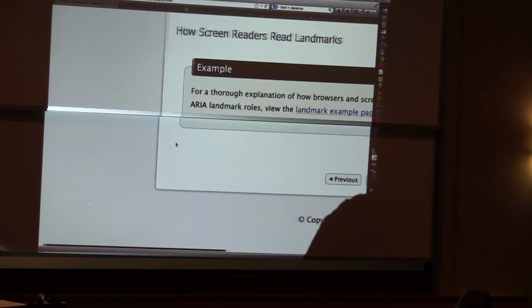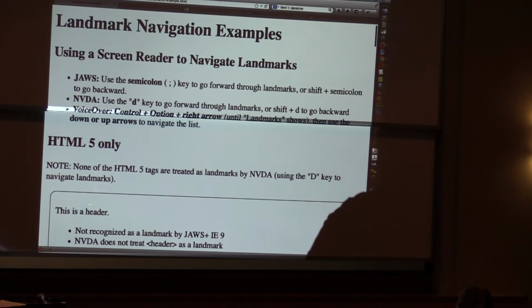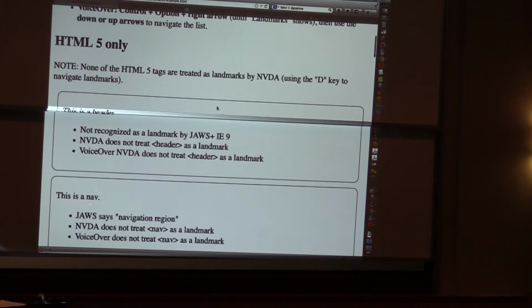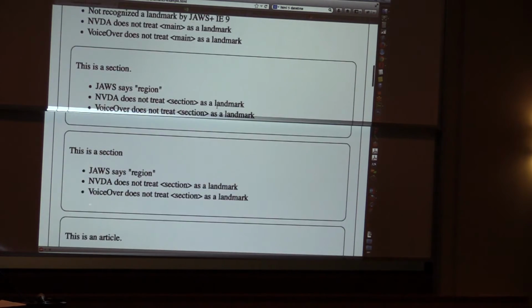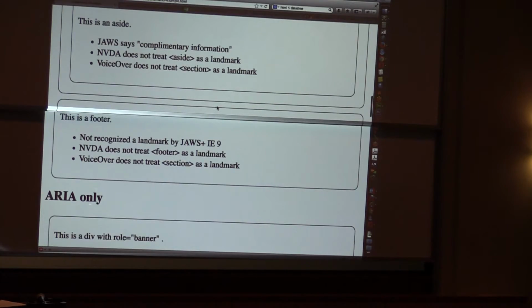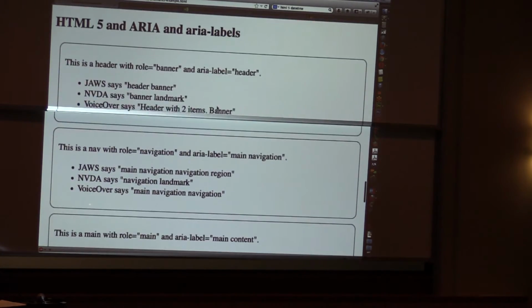I put together something that I'm not going to go through in a lot of detail in the presentation, but you'll be able to get it later. It's the same idea with HTML5 for this first group: header, nav, main, section, article, aside, and a footer. I did it just with HTML5, and then with ARIA, and then with both of them together. As I was saying, this is usually the recommended approach because that covers the most bases.